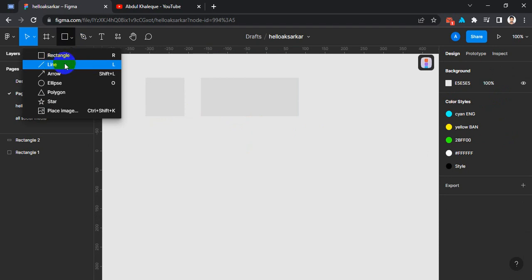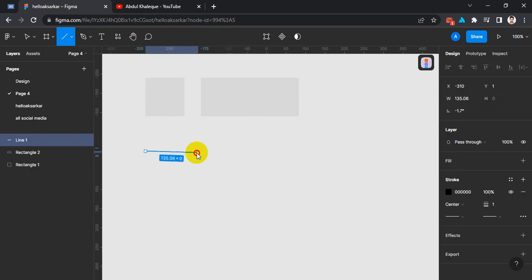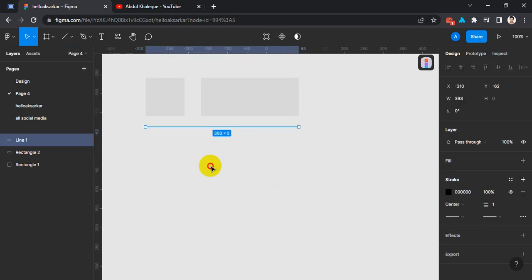If you want to draw a line then you have to click here on line, or you can also just press the L button of your keyboard and click here, and after that I will just drag my mouse cursor. So this is a line. If you want to draw a straight line then you have to hold the shift button of your keyboard. Right now I am holding my shift button, that's why this is a straight line. So this is straight, this is a line.